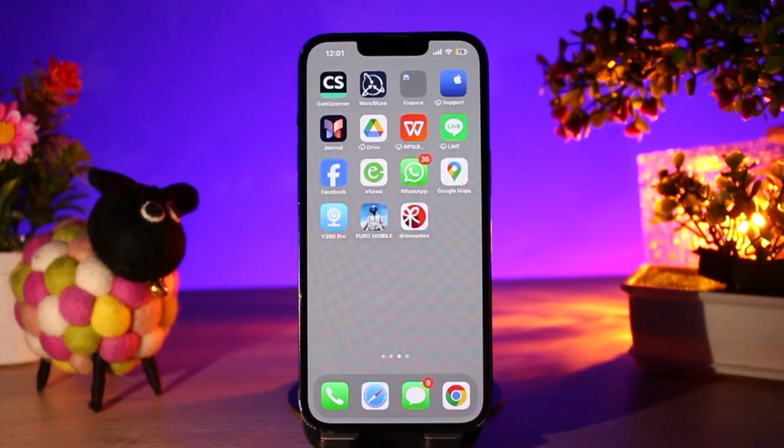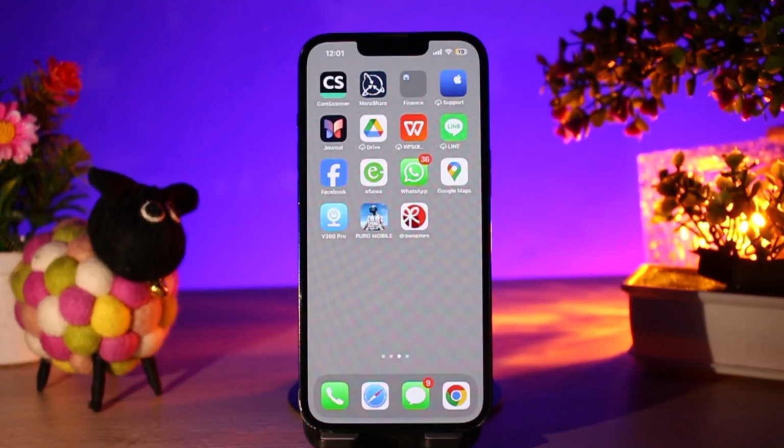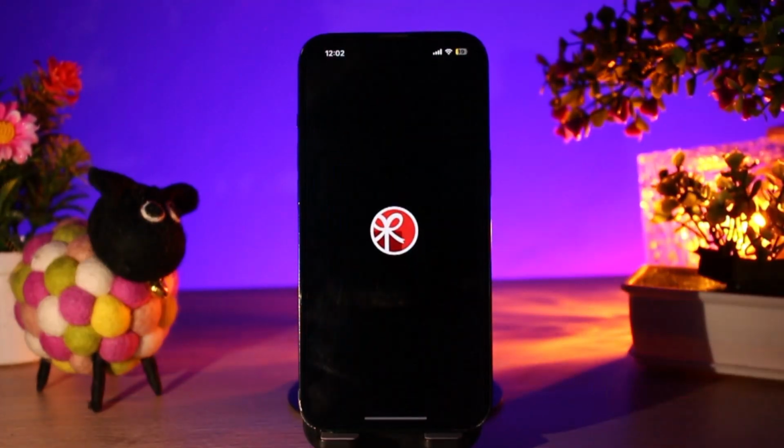So let's get started. The first thing which you need to do is make sure that you have installed the DrawNames app on your device. If you have not installed the DrawNames app, you just need to install it from the App Store or Play Store on your device. After that, you just need to open the DrawNames app and make sure that you are logged into your account.